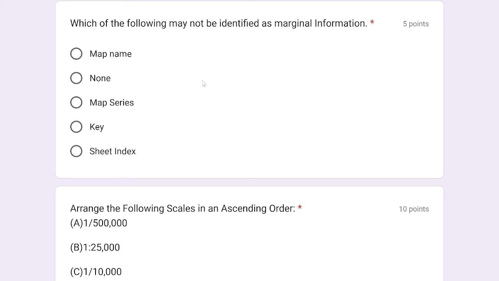Which of the following may not be identified as marginal information? We saw a map name. We also saw a map series. We saw a key. And we also saw the sheet index in the list of marginal information. So all of them should be correct.